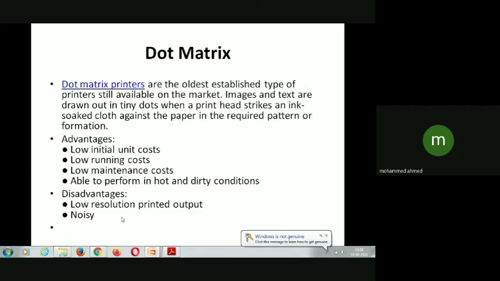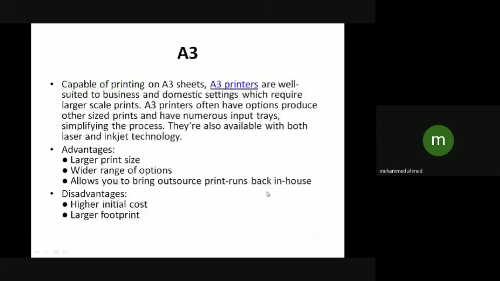Advantage is what? Low initial unit cost, low running cost, low maintenance cost, able to perform in hot and dirty conditions. So this is lots of advantages of the dot matrix printer. Disadvantage is what? Low resolution printed output and noisy also. When this printer runs, it makes a lot of noise; the sound echoed throughout the lab when it printed. So this is quite noisy, but if you check the advantage, cost wise it is very convenient and effective.